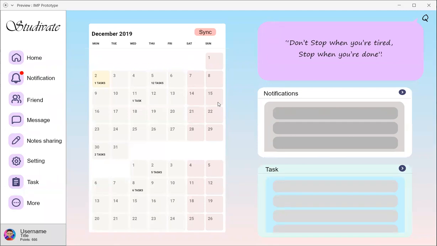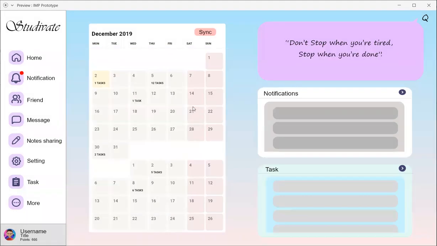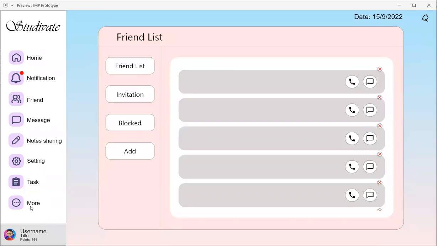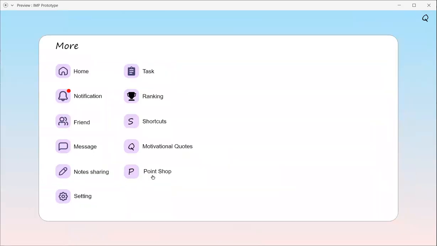And then when you want to close this application, it will show this based on your study hours. If you have studied for quite a long time already, it will show something like this. It will show a motivational quote, and then a take-a-break quote, and then you can just quit. So I think that's all for our prototype for this application. Okay, I think that's all.